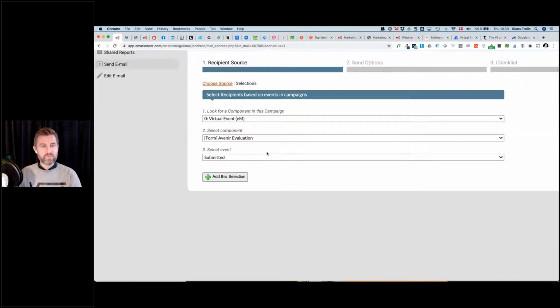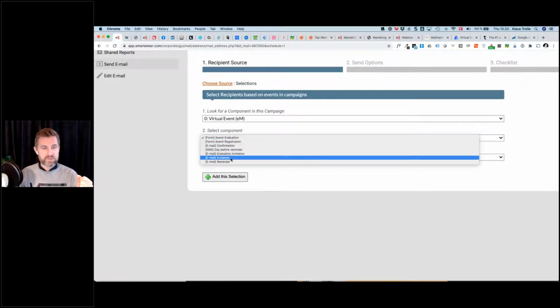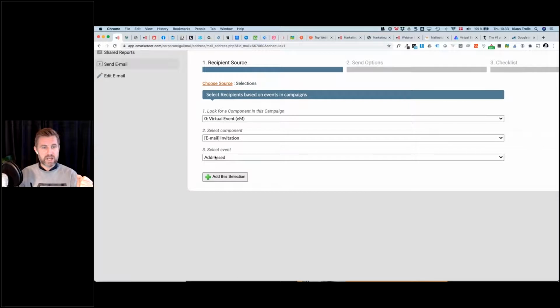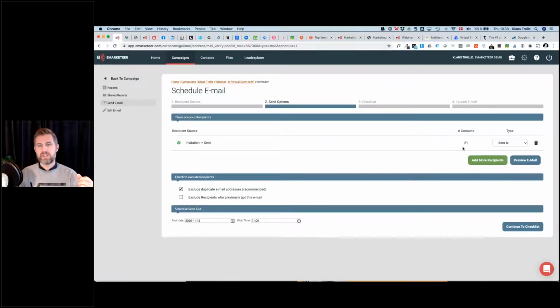So first of all, in my selection, I'm going to add all of the people that have been invited to the event. Obviously, these are the folks that should be getting the reminder. So in the email invitation, it should have been sent to them. So that's my first group of people that I want to add to the selection: everybody that got the invitation.